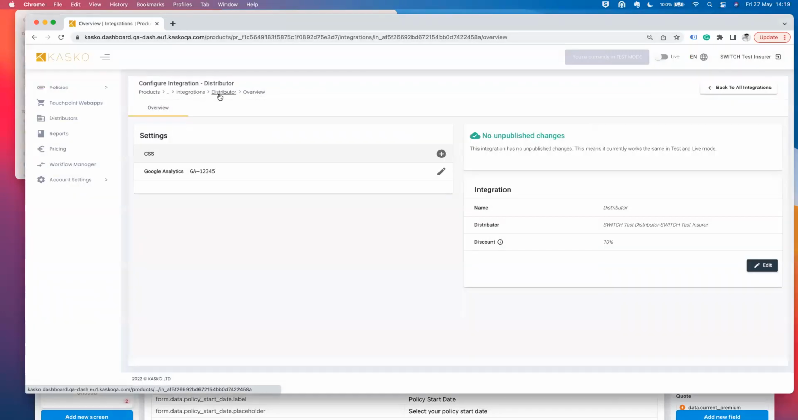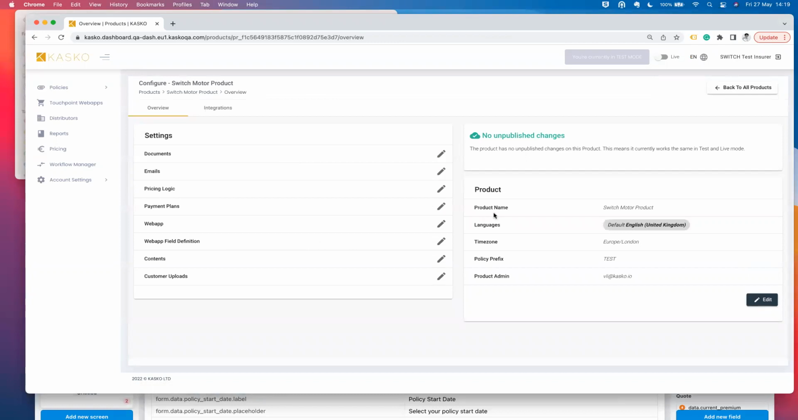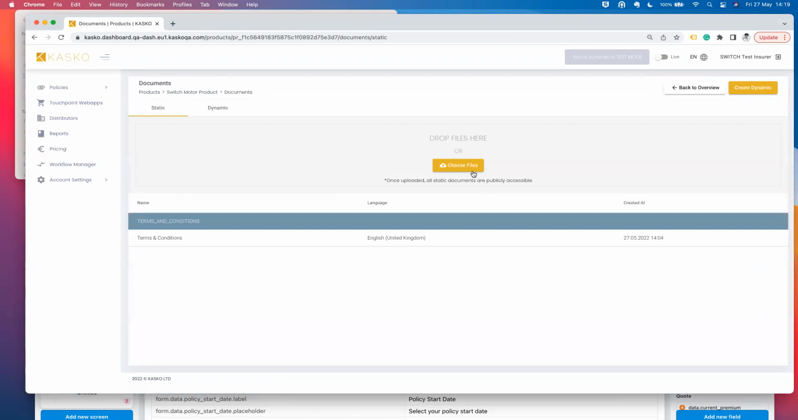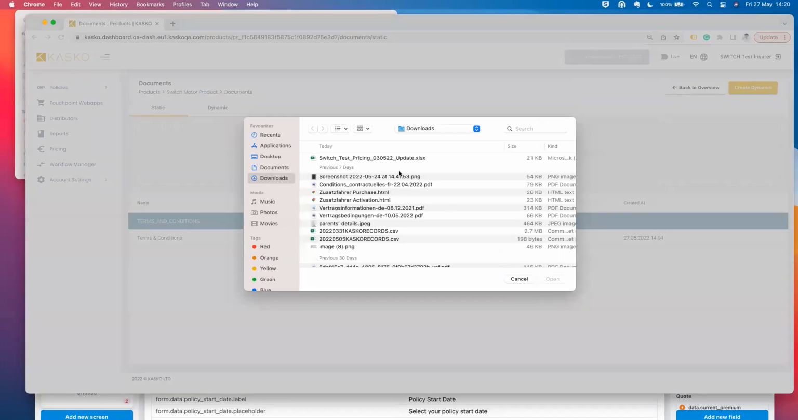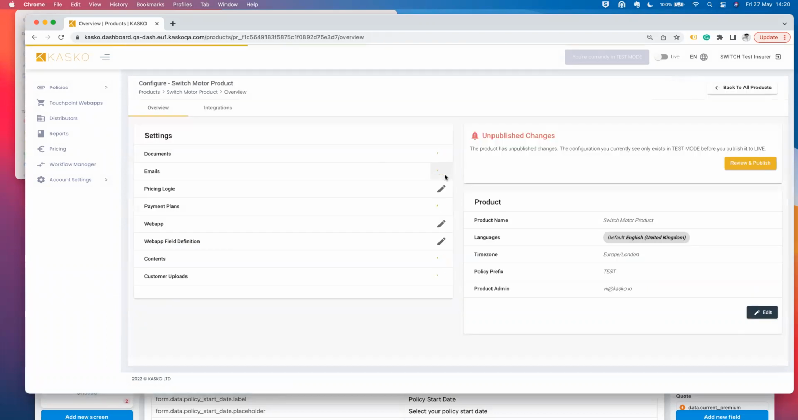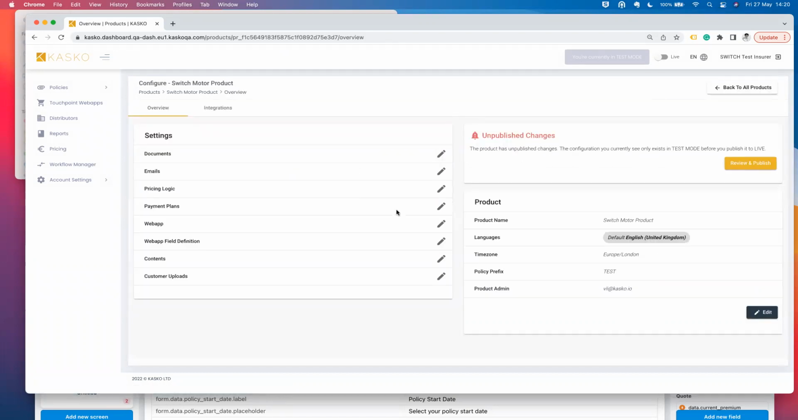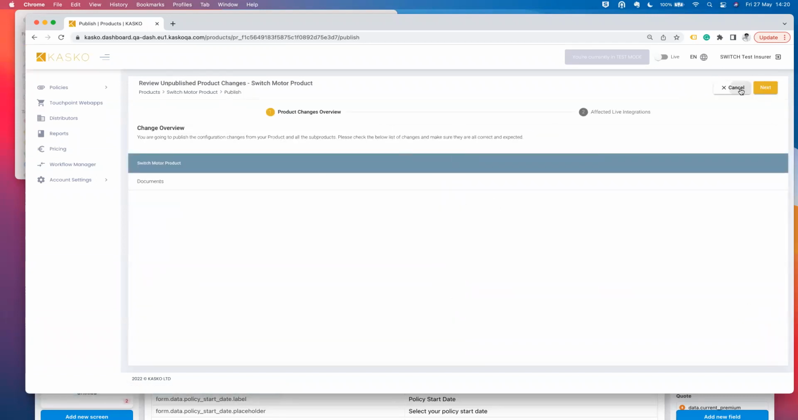Okay, so apart from setting up a product, this also allows you to do any product updates. For example, if you have any new documents you want to add to your product, here's where you can upload new documents. For example, we want to add this one, test, language, and different definition. And basically, if you want to make any changes to any of the configuration, you go through similar steps: upload a new pricing, create new documents, a new email, new web app files, and then you will see these unpublished changes. And you will be able to go through the publish process.